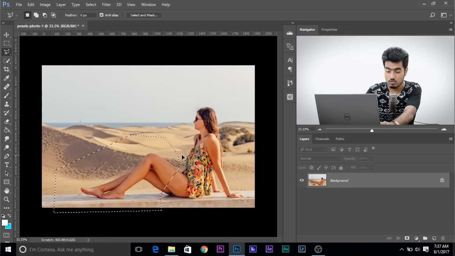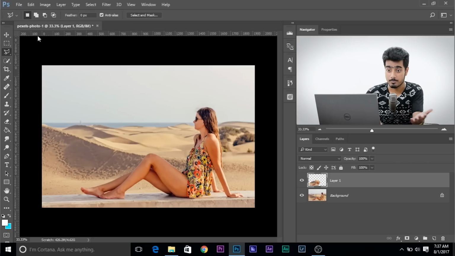Control or Command J. Now we have this on its own layer, and now we need to manually go ahead and increase the length of the leg properly, proportionately. How to do that? By using Puppet Warp, Edit, Puppet Warp.